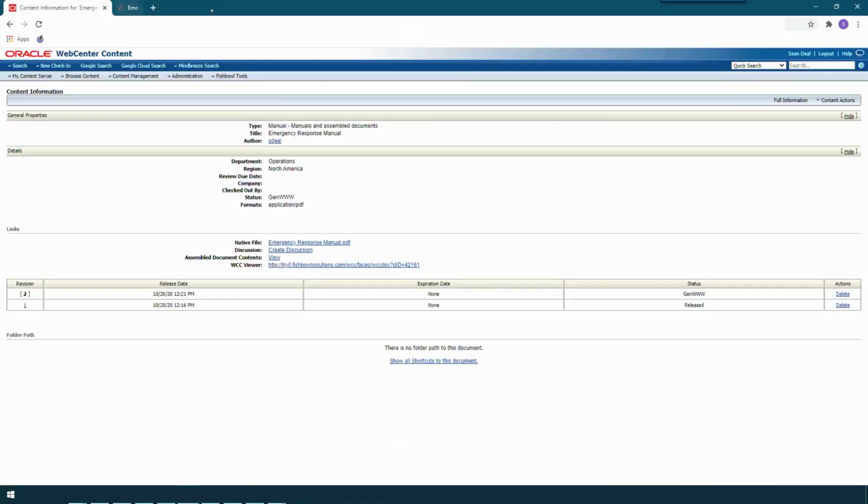That's all there is to creating and editing assembled documents using this component. It's very simple, and you never have to leave WebCenter or download all the files and deal with all of those issues that Sabrina and Chris talked about.